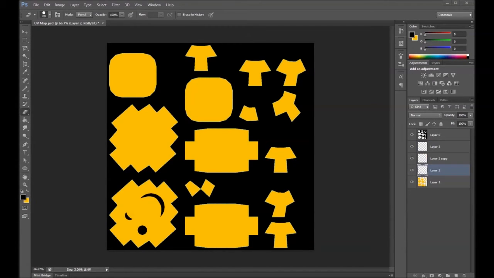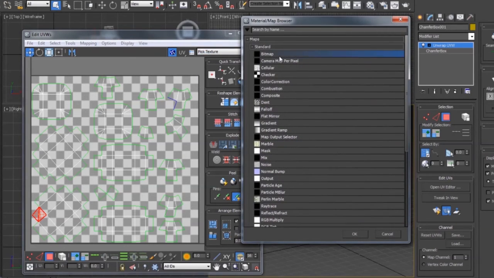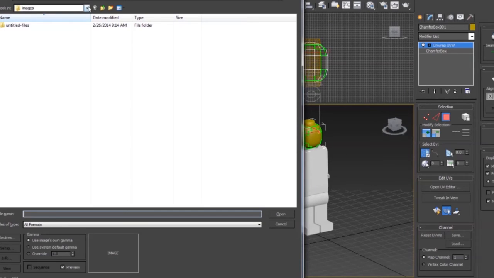Alright, I got a really goofy looking face on here, so I've saved it already, and we'll reapply this. So I'm going to go back over to 3D Max. I'm going to come over here and do my checkerboard pattern. I'm going to pick texture, bitmap, and I'll go to the folder where I saved it, and I'll be right back.